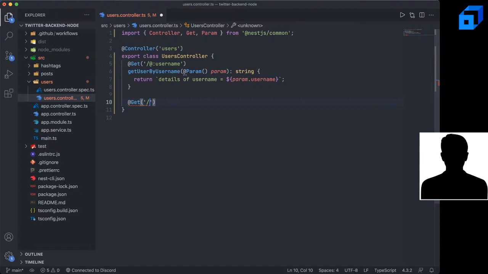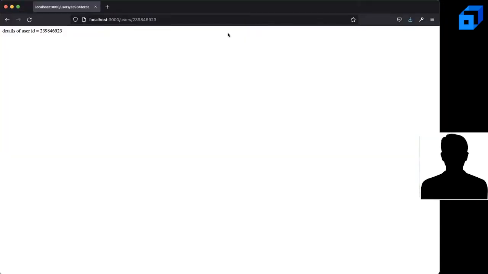Is it running? Yeah, it's still running. I'll just restart it anyway. Cool. So if I make a get request to /user/ Arnav, okay, fantastic. If I make a request to @Arnav, it says get details of username Arnav, and if I send a request to some ID like this, it says details of user ID. Because it does pattern matching, it's able to get these two. So these two are done.